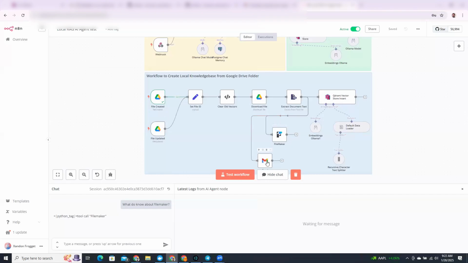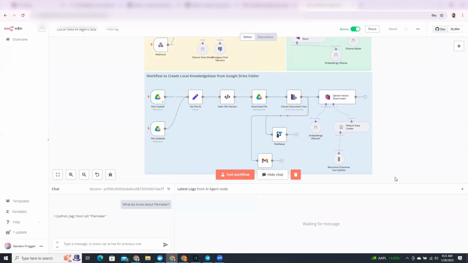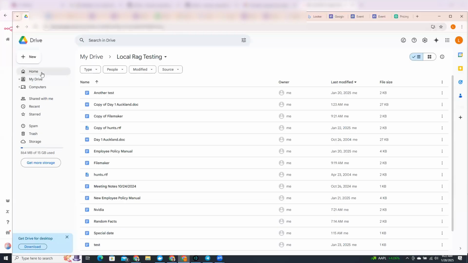It pushed into FileMaker and sent me an email. FileMaker got the text from the document that it pushed in: here's an interesting fact about FileMaker. And the email, I think, is going to this email, which, yeah.